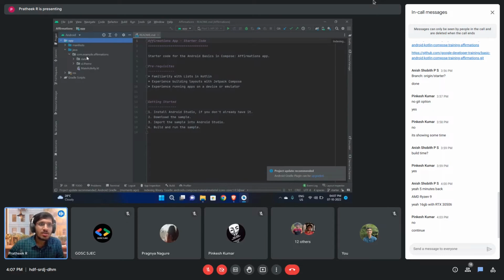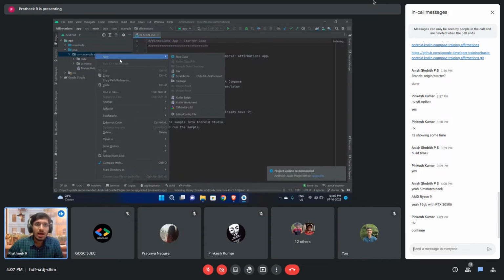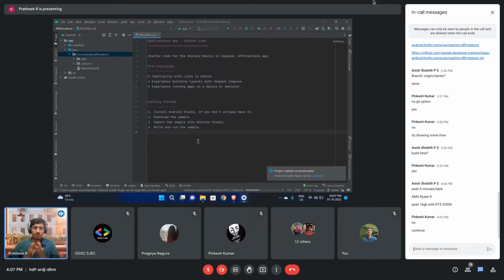Click on com.example.affirmations, okay. Right click on that, click on new and click on package. Yeah, definitely it is not visible now. Again, I have to wait for some time so that everything loads properly. Okay, let's not hurry and make mistakes while setting up the app.